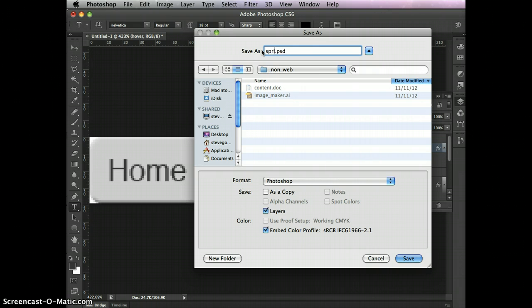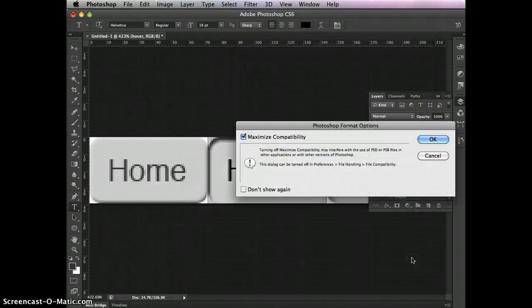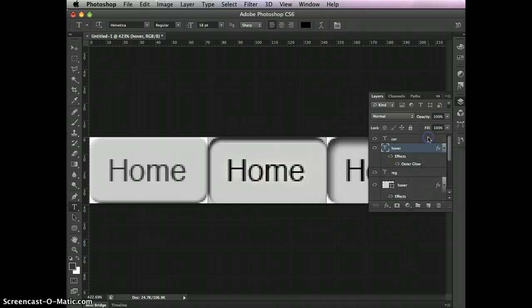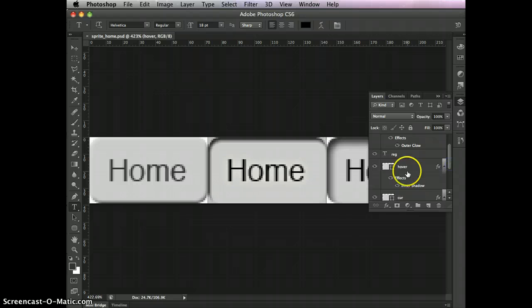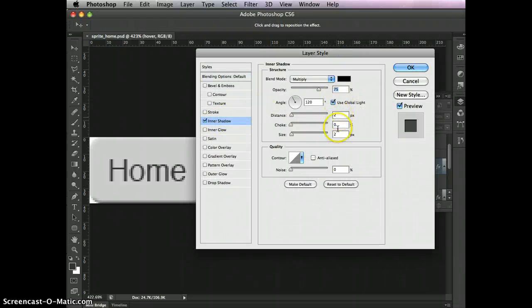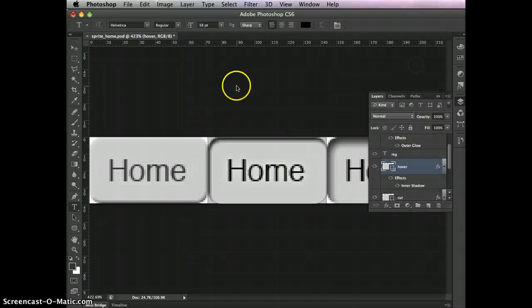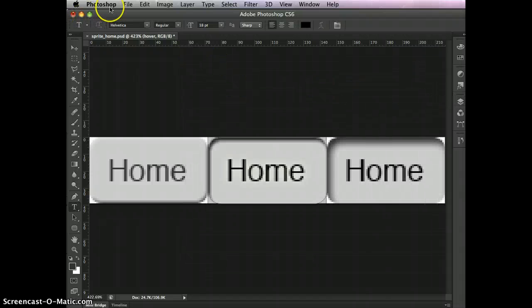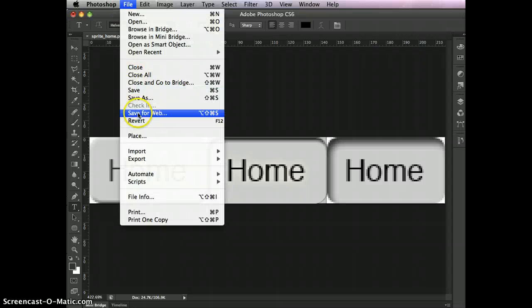So I'll call this Sprite Home, and notice I'm saving as in the native Photoshop PSD. Go ahead, save that. And then if there were one of these effects that was too much, then I can go back to this file at any time, and all I have to do is double click on effects, and it takes me right back into this panel, and I can go back into the inner shadow, change those numbers. So that's great. But let's say that we like this, then we're going to do File, Save for Web.